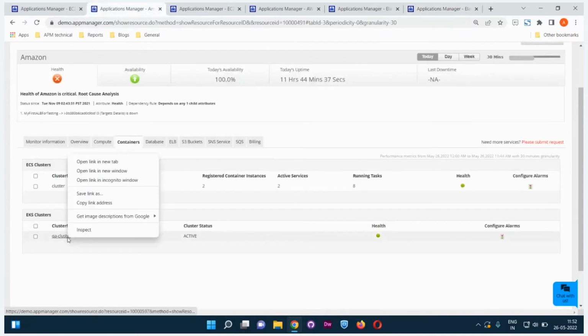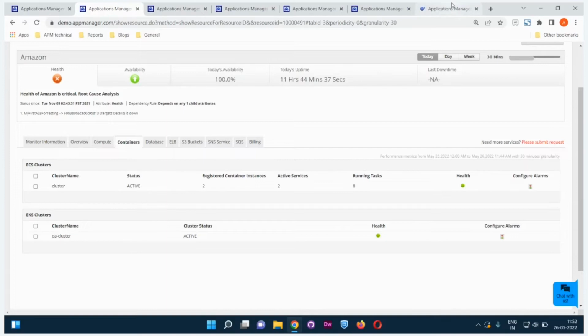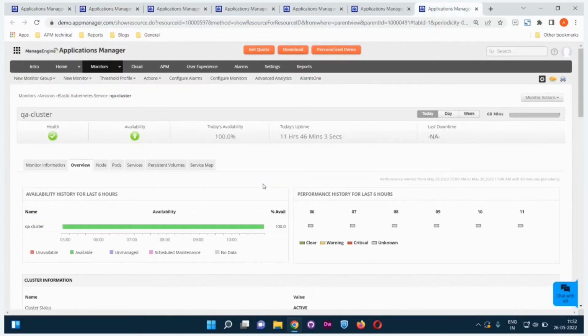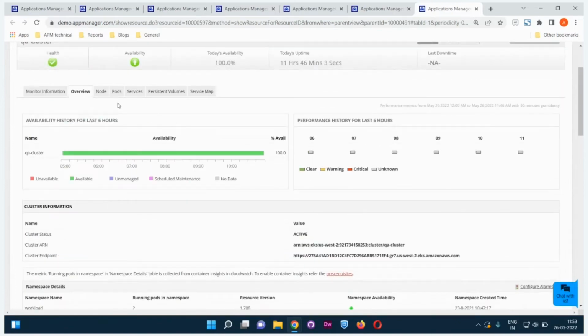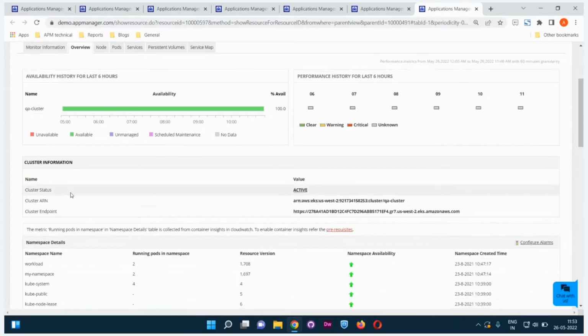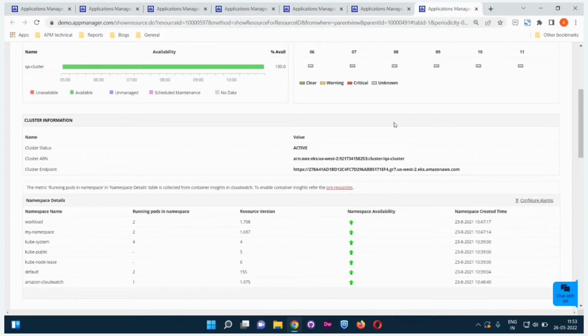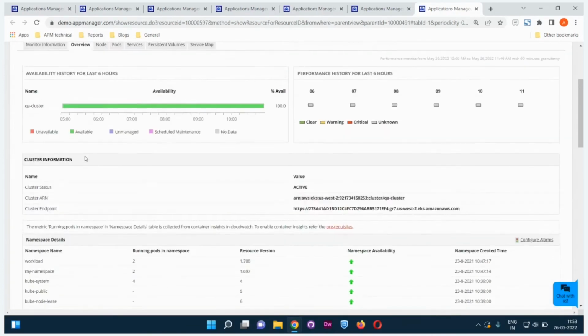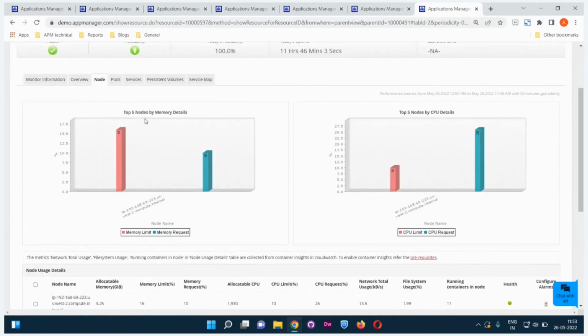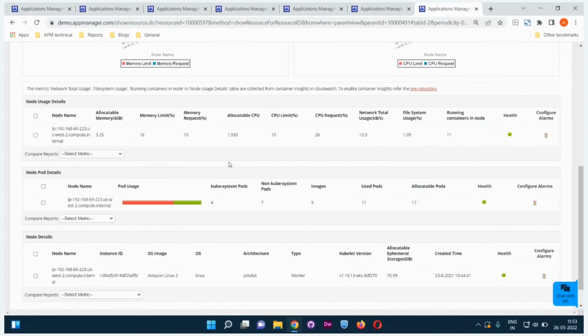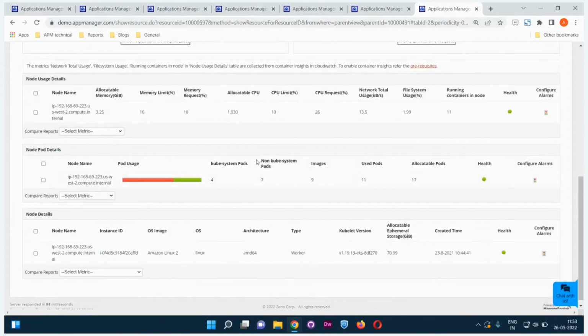And in EKS clusters, which are Kubernetes clusters being deployed in Amazon Web Services, you'll be able to monitor the metrics related to nodes, pods, services, the persistent volumes, and the service map. Under the Overview tab, you have a general rundown of all the nodes and the namespace details. And under Node, you will be able to view the node usage details, the top 5 nodes by memory and CPU. You also have the node pod details, wherein you will be able to see how many pods are deployed in the node. And also you have the node details as well.